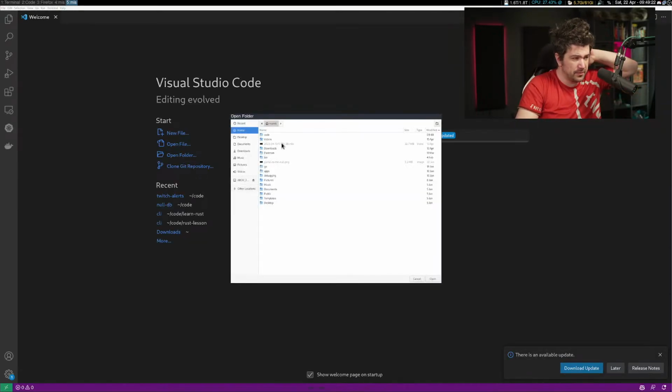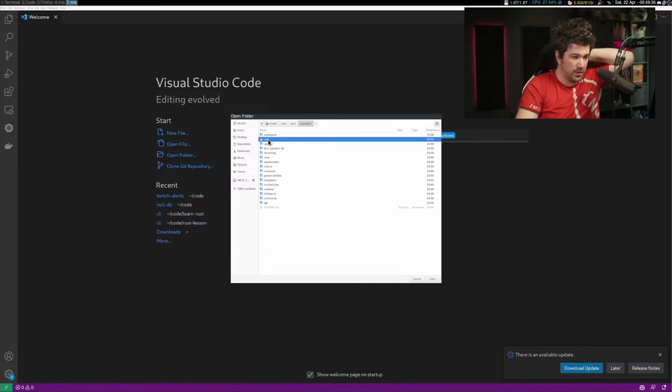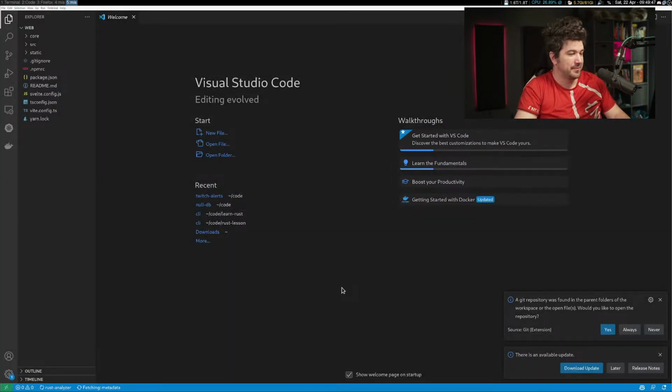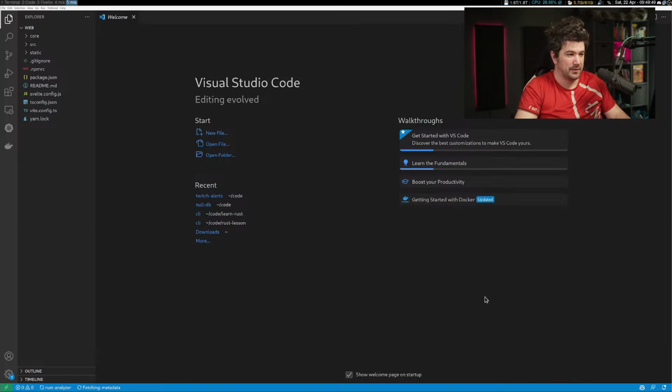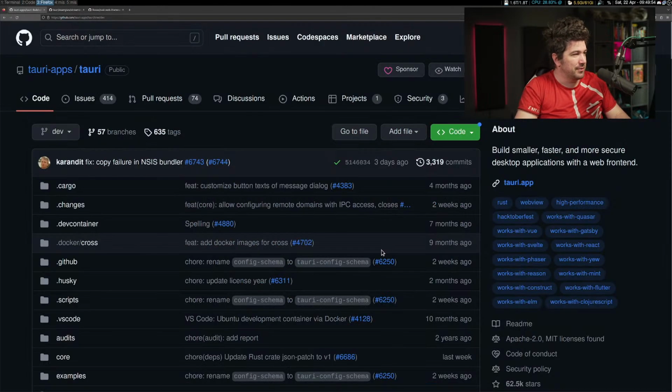All right, we want to open up Tauri. Actually, do we? I think we just actually want to open up examples and web. This is what we want. I'm gonna trust the examples folder. I'm gonna do it. It makes it a little easier to navigate.